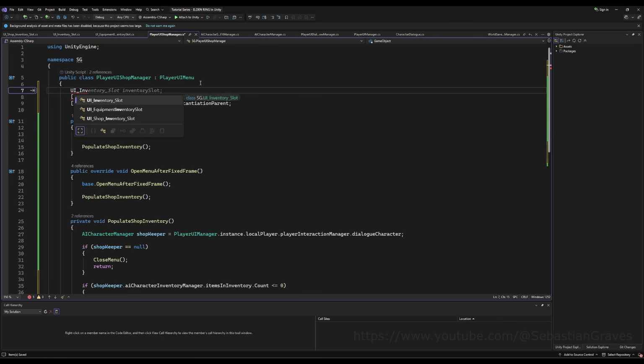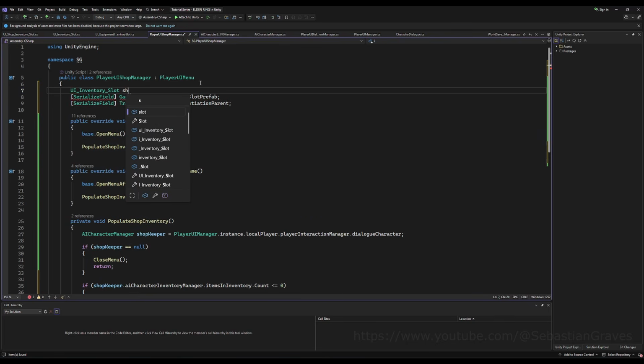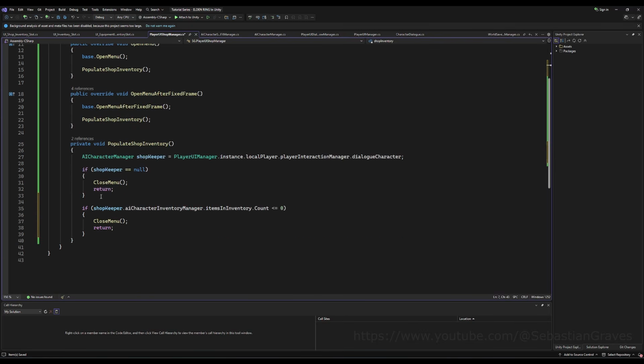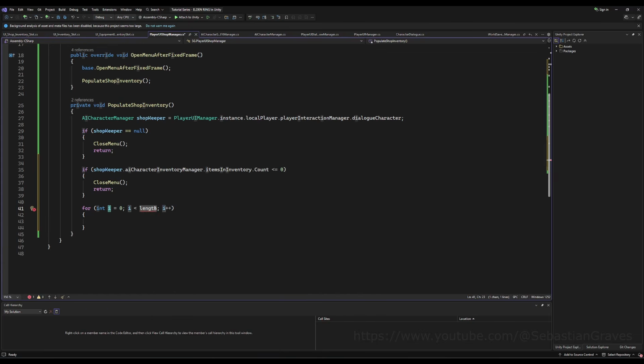Okay, now let's make our UI inventory slot. So this is an array of our shop inventory. We're going to declare this every time we open a shop, because it's going to change, obviously, when we change the items in the inventory. Now, under populate shop inventory, let's go down here, and we're just going to say right below the inventory count check, we'll do a for loop.